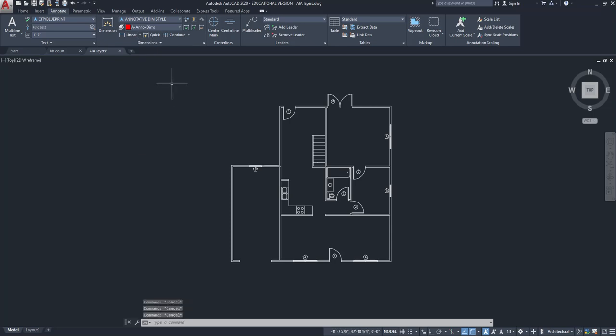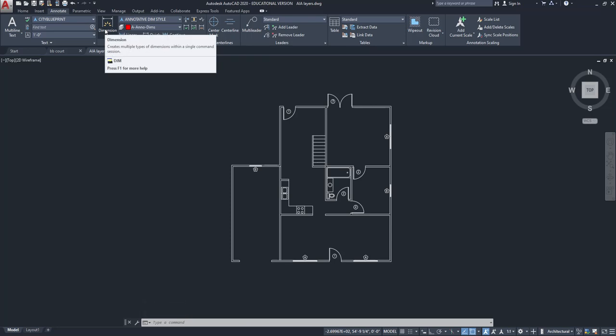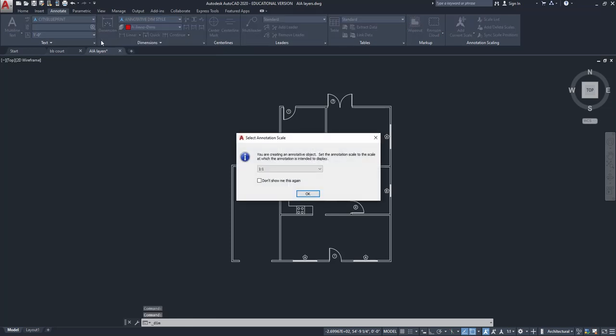So there's 2 ways that we can initiate a dimension command. I can come up here, and if I just click on this little dimension, this will create multiple types of dimensions within a single command session. Meaning I can click on dimension here, and it will sense the way I want to dimension things, and it can change, okay? It says, hey, select an annotation scale. Of course, we got this. I'm just going to hit OK for now, leaving this at 1:1.